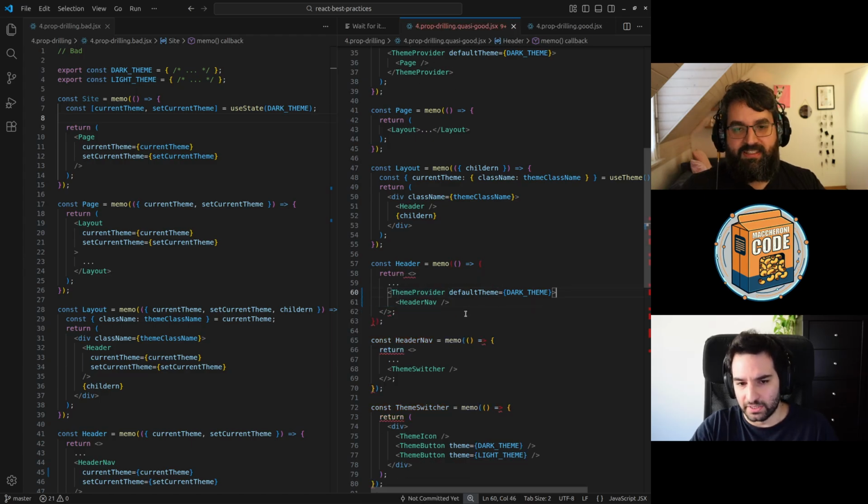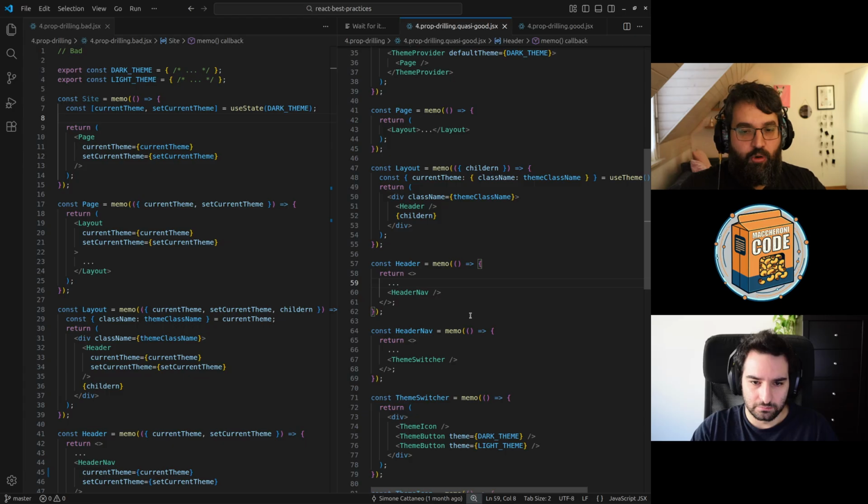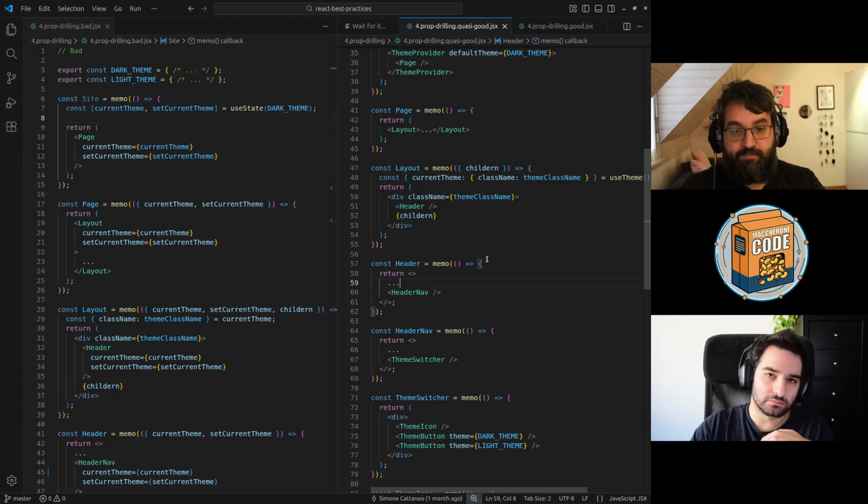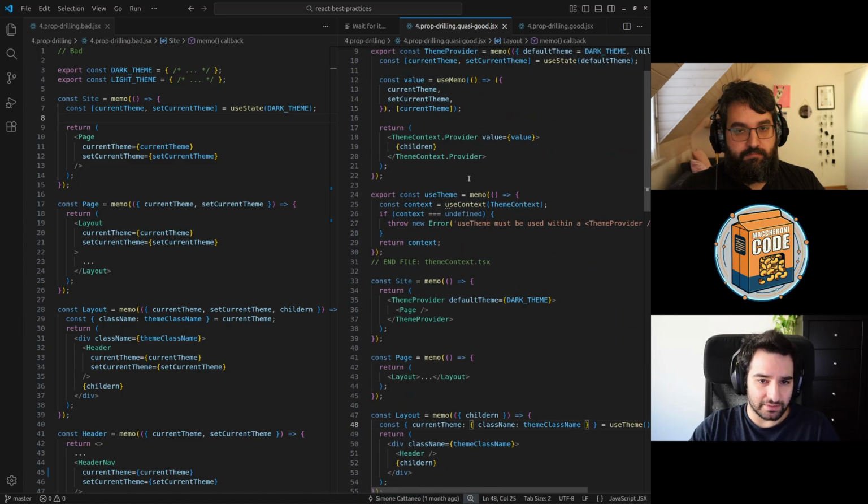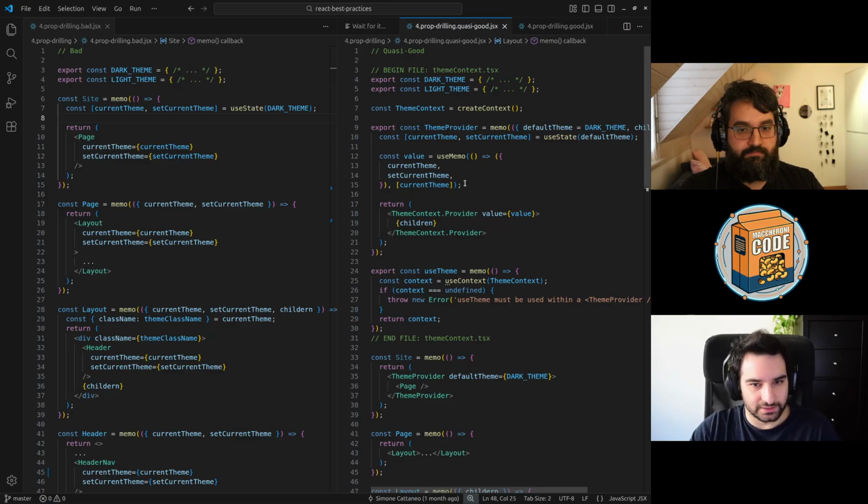Yeah. So we can say it's something like local to that branch of the virtual DOM tree. Yeah, exactly. Then, but how does the context really work?